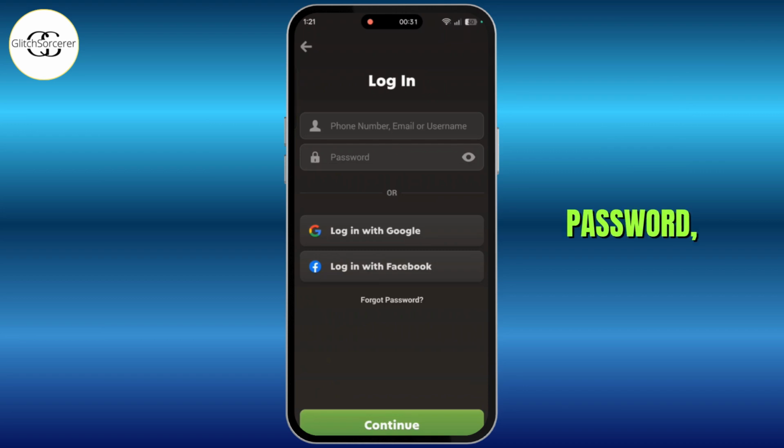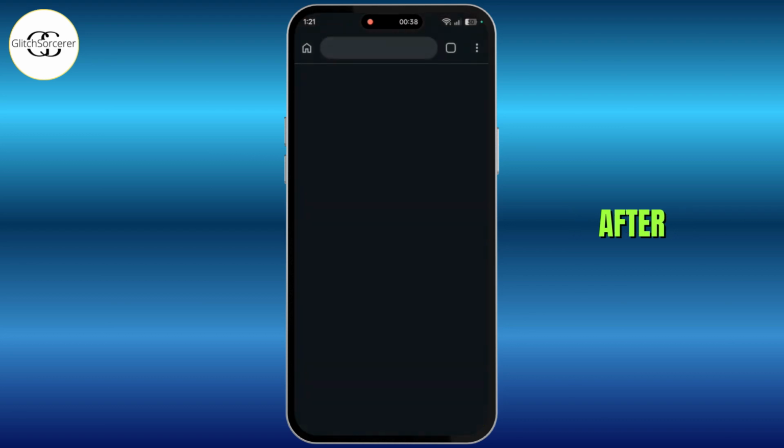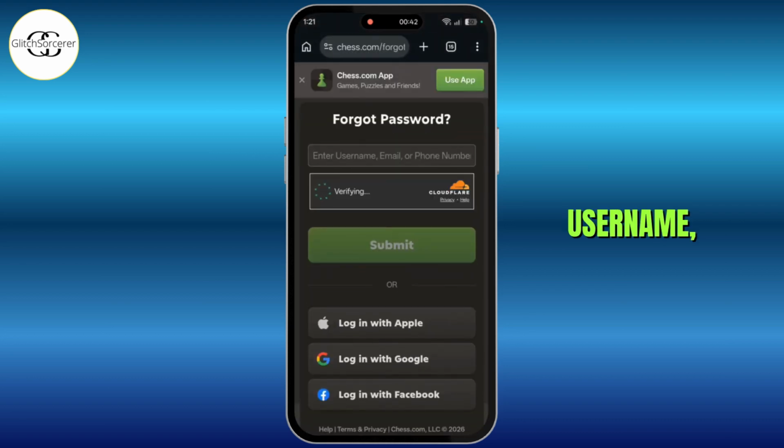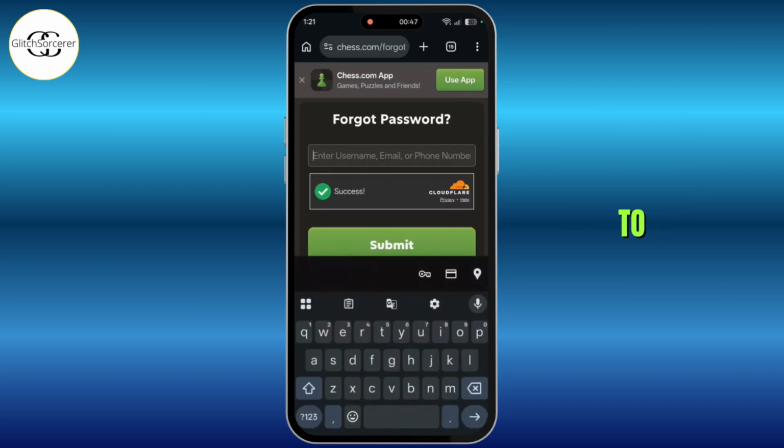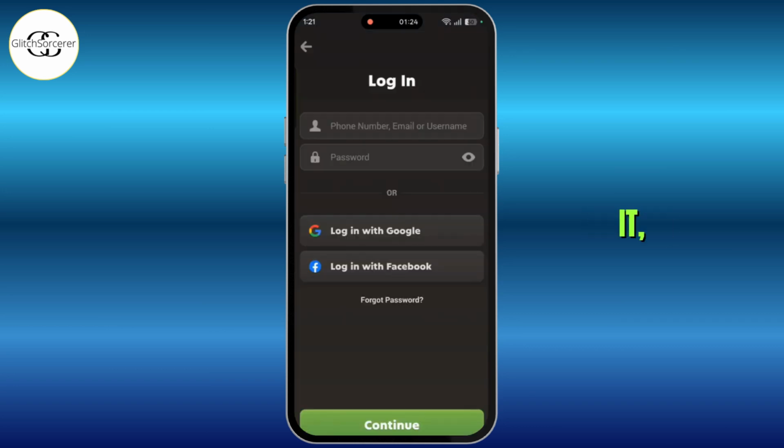If you have forgotten your password, then what you can do is click on forgot password right below this login with Facebook. After that, you can enter either your username, your email or your phone number. For now, I'm going to try with my email. Then click on submit. Once you submit it, you will get the email from chess.com in your mail.